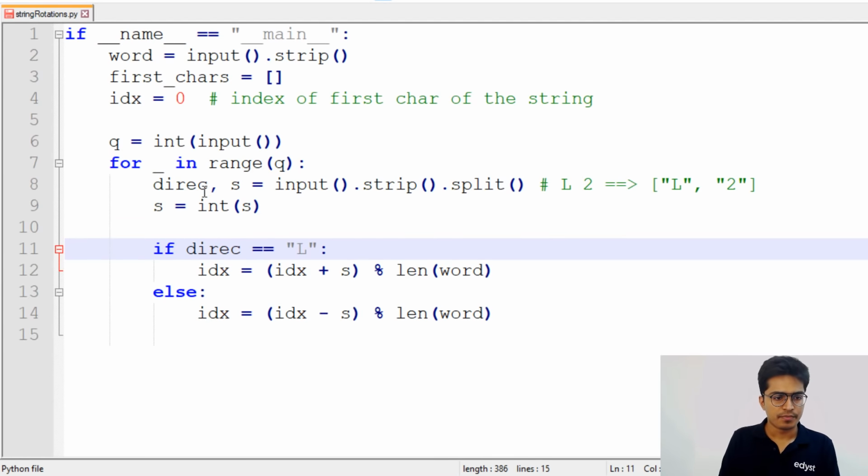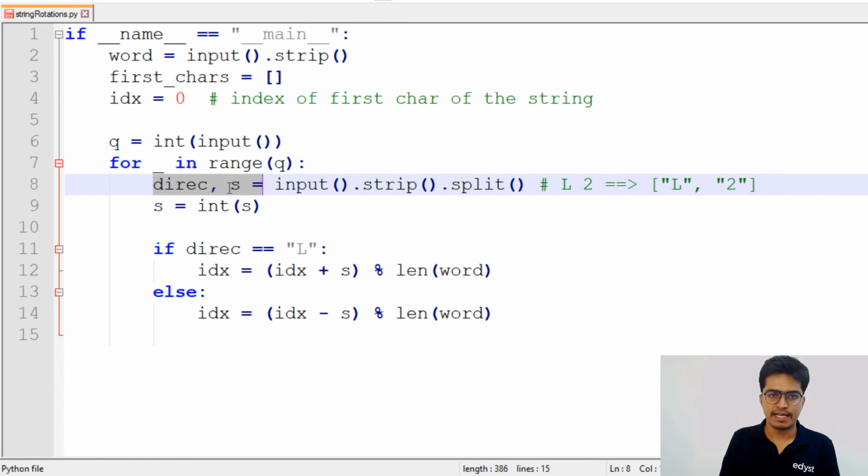Once you've set up your direction and your S, this particular syntax is specific to Python. C++ and Java guys, don't worry, you can do it normally. You would have a string called direct or a char called direct, and an integer called S, and then you would just cin direct and S. So C++ guys don't need to worry. Java guys, again, pretty simple for you as well.